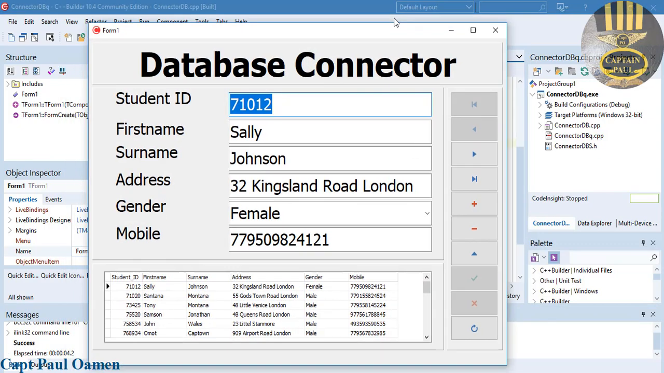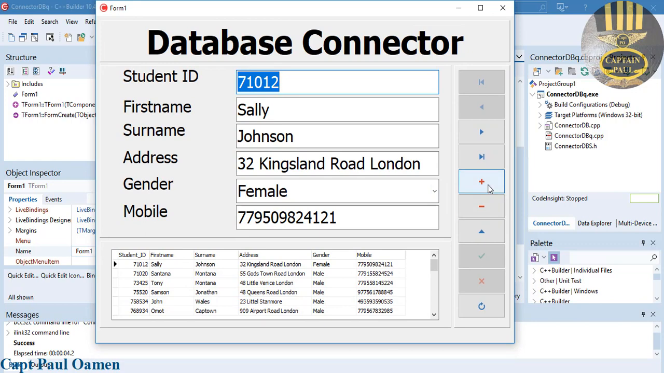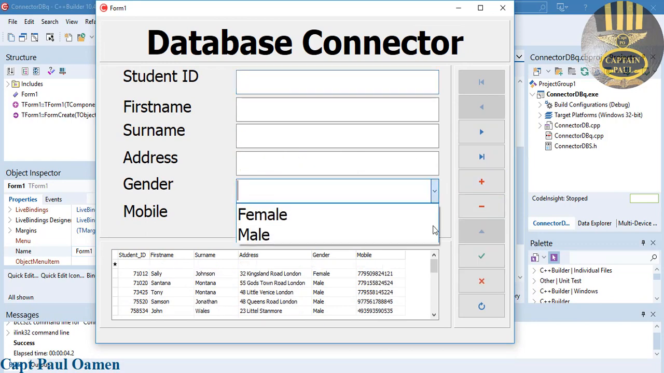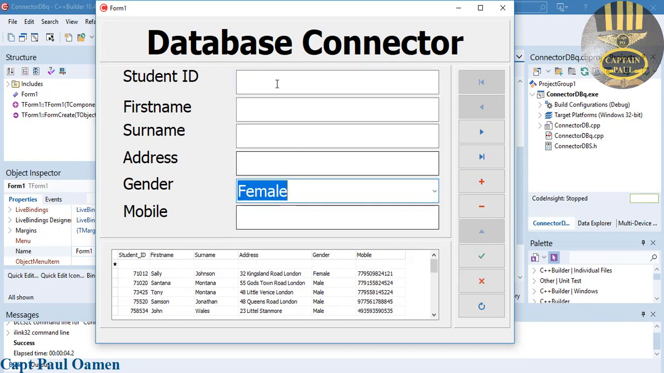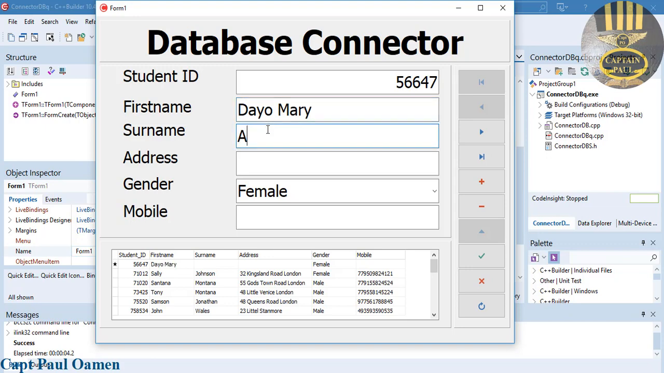There we go, guys. So if I click on add new record, there, I can just select whatever I want. Let's enter details in there, and the name, let's say, is Dio Mary Allen. An address, number 1, Gostown. A mobile number, there. And that is it.